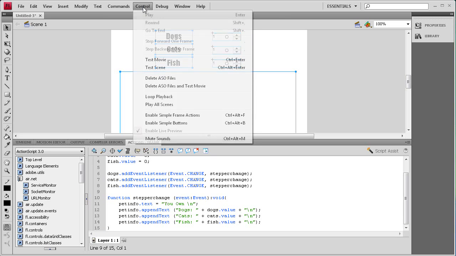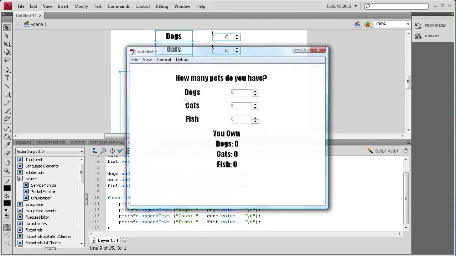Alright, so now I think we're ready to test it out. So we're going to do Control, Test Movie. Okay, everything seems to be going okay. We don't have any errors. So when I click this, you'll see as I increment that up, dogs goes up, cats goes up, fish goes up, and they go down as well, and it's updating perfectly. You can put in 5 and hit enter, and it works also if you wanted to type in a value.